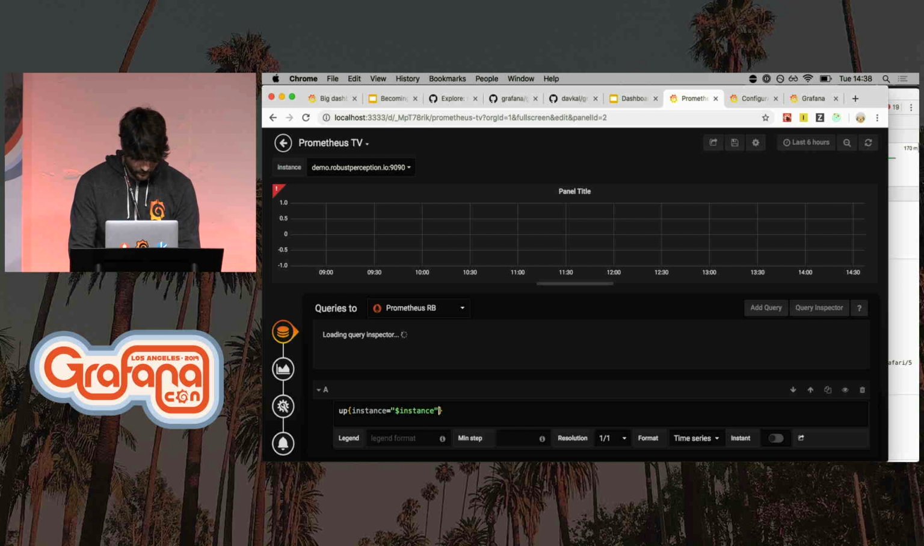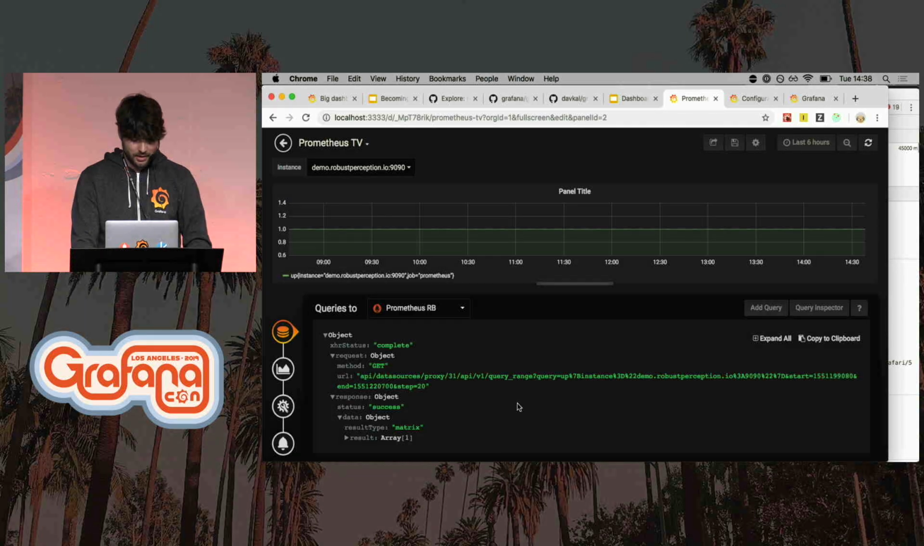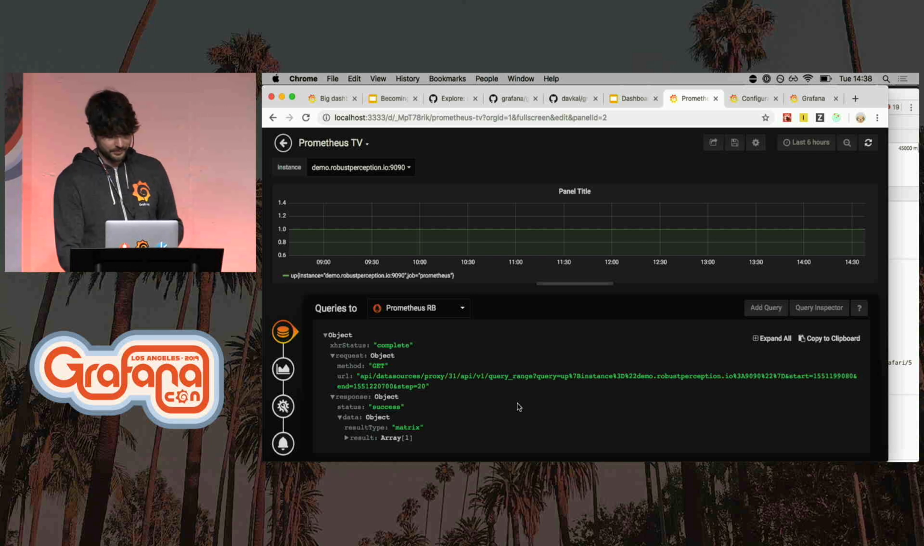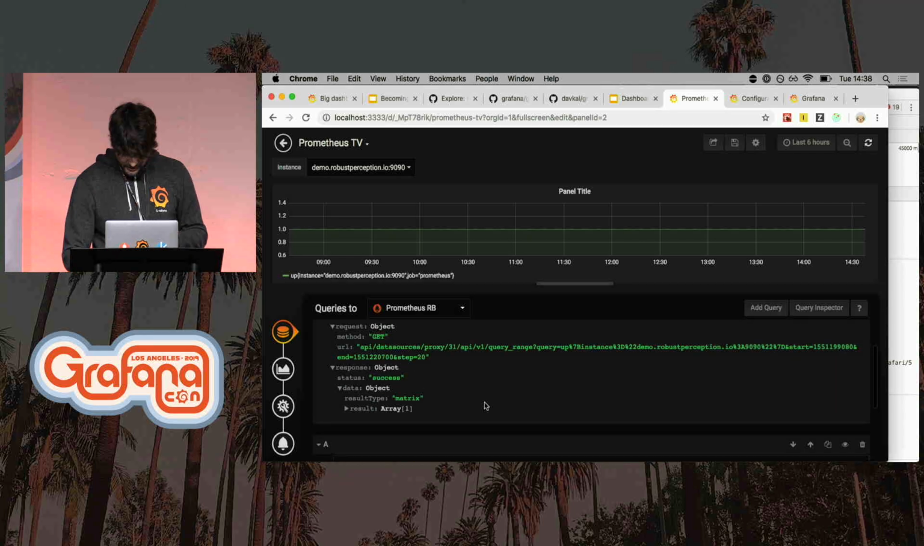Whoop. And run this. Yep. Oh, and suddenly we also see more in the query inspector. So that's nice. So it was a bit unfortunate that for some of the errors, the query inspector wasn't really helpful. But where it's helpful is to look at the results.